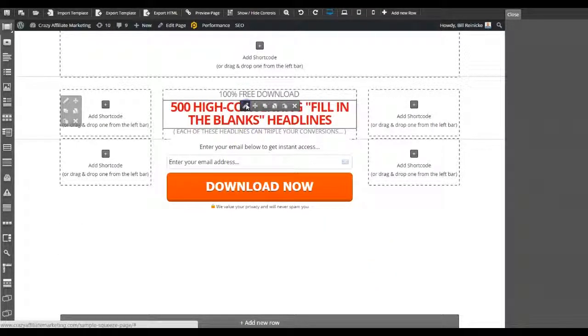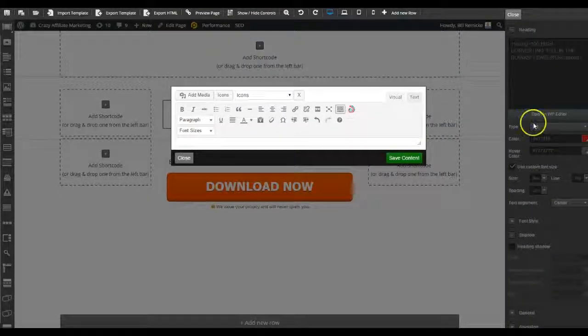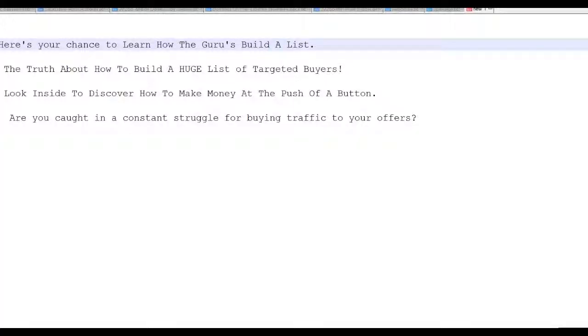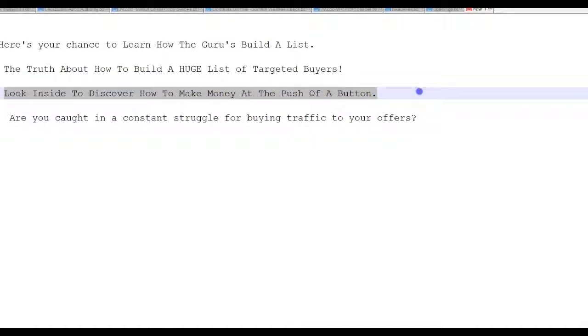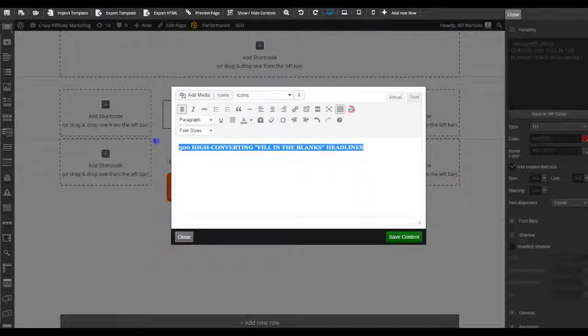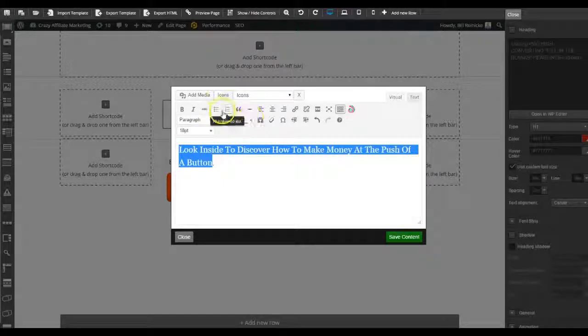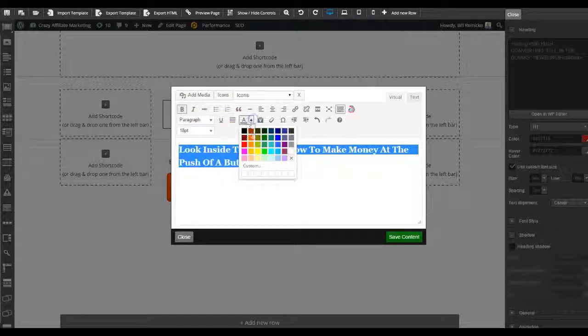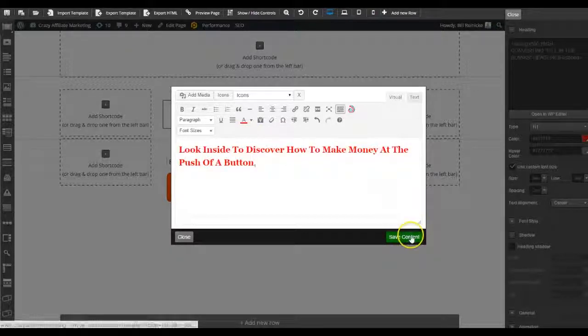I'm going to come over here, and we're going to convert that, and I want to come down here to our headlines, and I'm going to grab that, and let's grab one of those. And so everybody wants to know how to make money at the push of a button. So that's what we're going to do here. And so then I want to go ahead and I want to increase the size there. And I want to make that bold. And I want to change that to red. There we go. See how that looks.